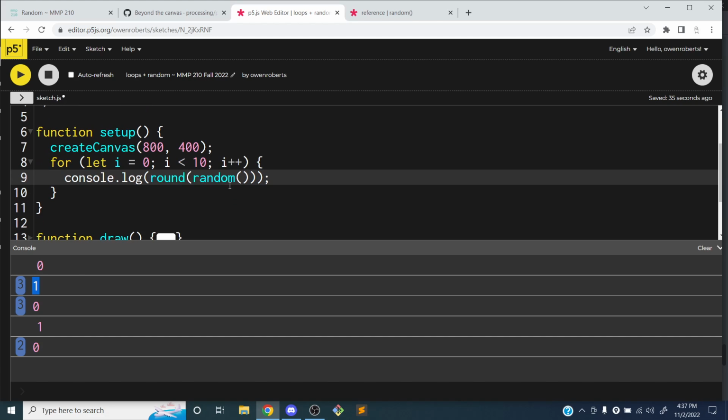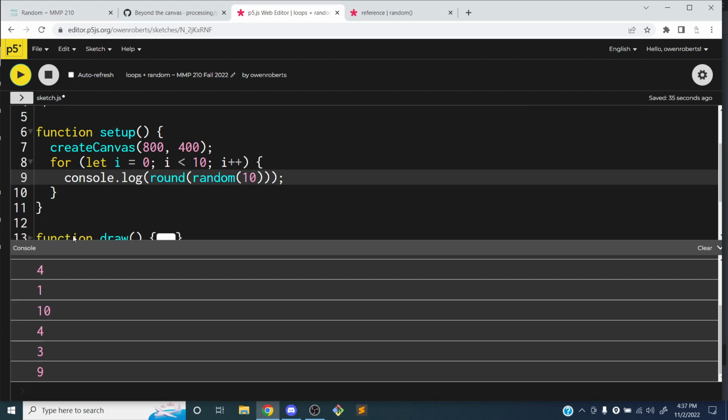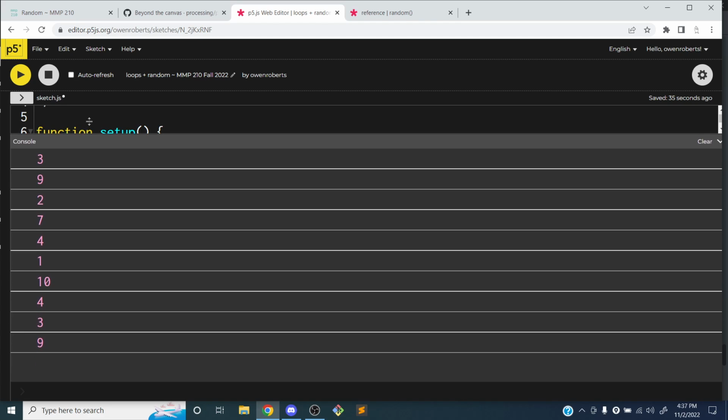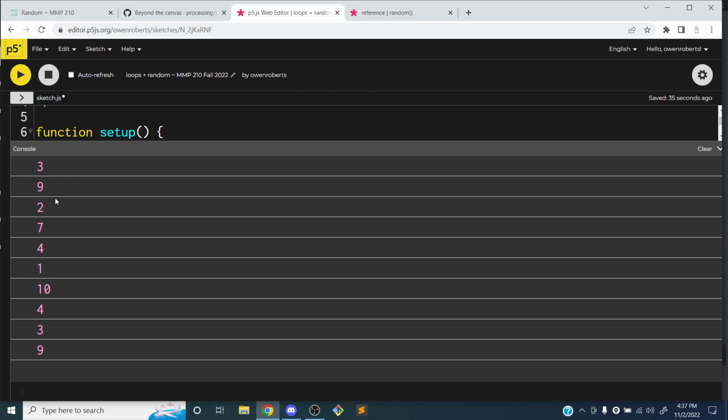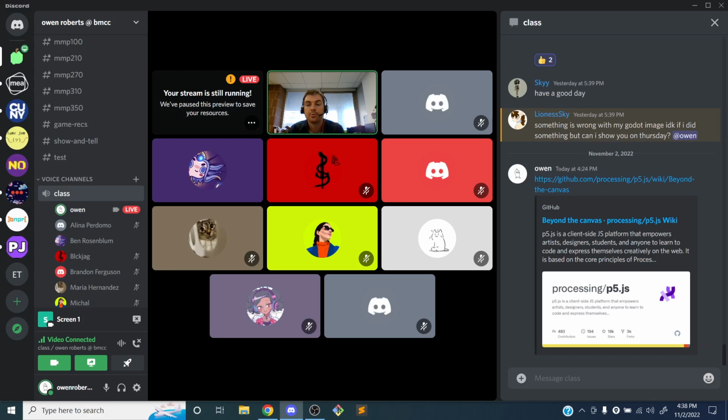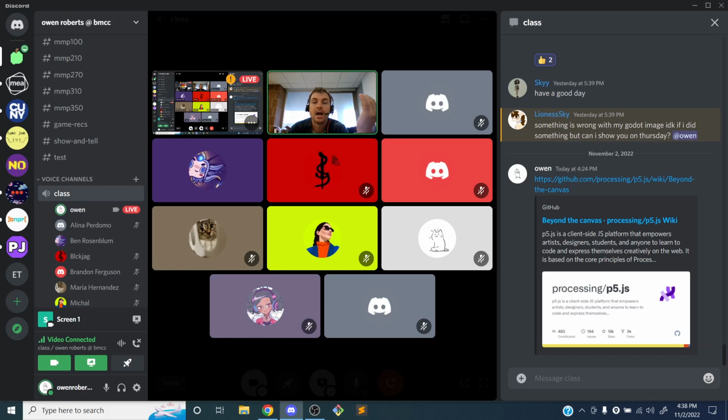However, if I do random of 10 and I round that, now I have some more options. I have 10 options. So there's still going to be numbers that are repeated, like this number 3 is repeated here, 9 is repeated here. And so it is technically random, right? It's not predictable, but we don't have as many options, so we're not going to have as many possibilities. So it's not quite as random as it would be if we use a larger number.